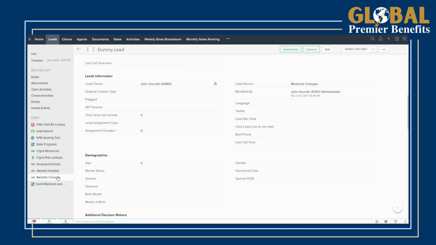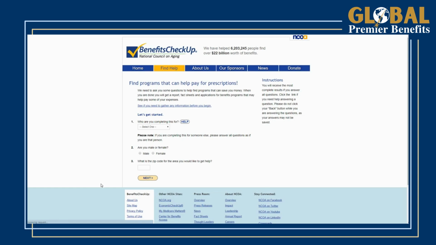Benefits checkup. This is the big one. A lot of times you're going to talk to customers that are going to ask you to mail them something. This tool allows you to go through and do a full summary for this customer, and at the end of that process, it allows you to have a PDF that gives them state, federal, and private programs that can help reduce their prescription costs and perhaps help reduce their medical costs.